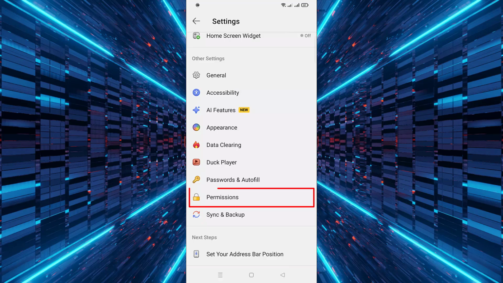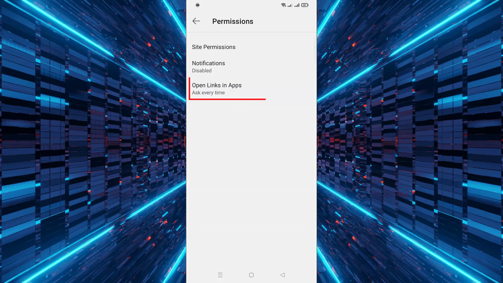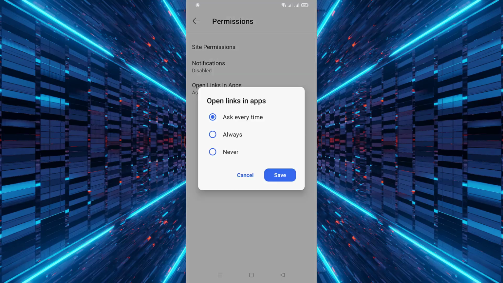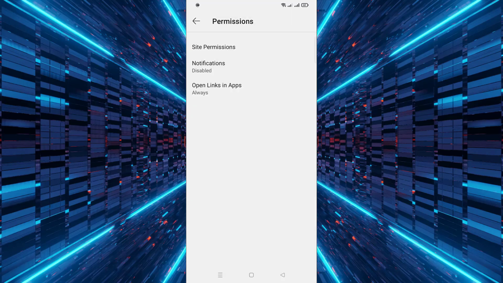Scroll down until you find the Permissions section and select it. Now, look for the option called Open Links in Apps and select it. After that, choose the Always option so links consistently open in their respective apps. Finally, tap on Save to confirm your choice and apply the setting. From now on, whenever you tap a link that has a supported app installed, DuckDuckGo will open it directly in the app instead of the browser.